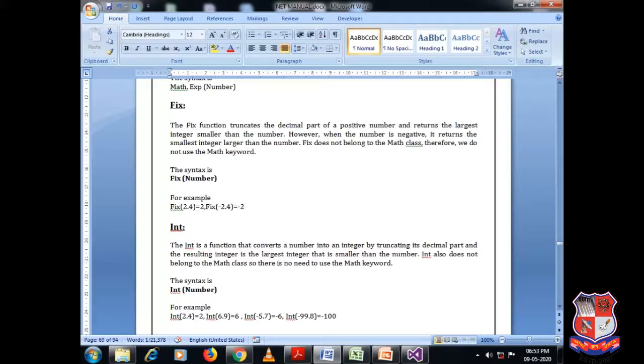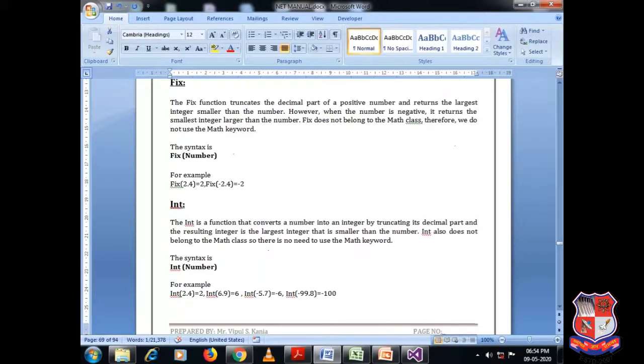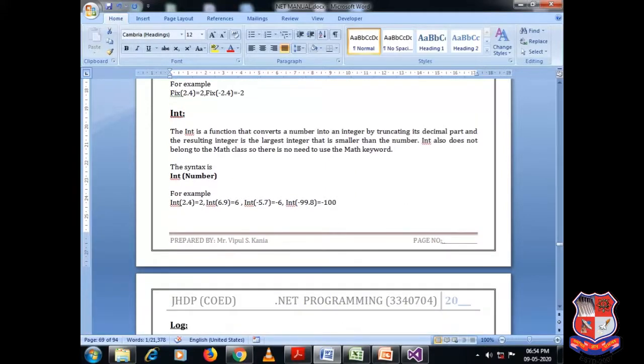So the syntax for that is Fix, and in brackets you need to specify the number, whatever you would like to convert with Fix. For example, if I write Fix 2.4, it returns only 2. If I write Fix minus 2.4, then it will return minus 2. The next function is Int.